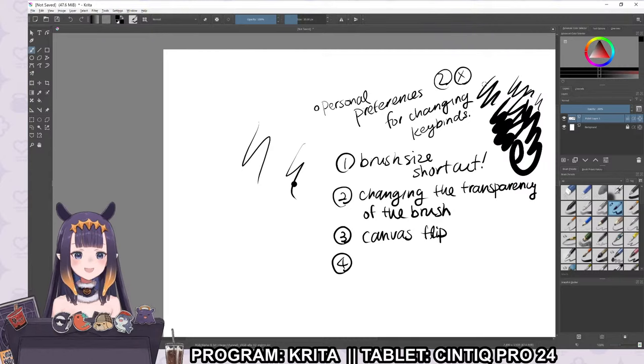Why do artists flip art? That's a good question. It's because sometimes when you're drawing one thing, you don't realize your mistakes because your eyes are really used to seeing that image. So if you want a fresh eye to that image, the easiest thing you can do is flip.